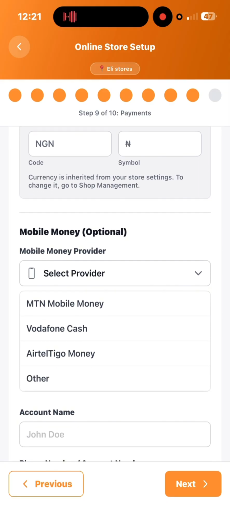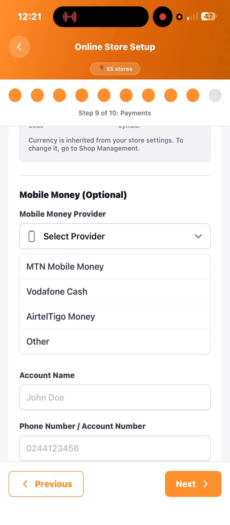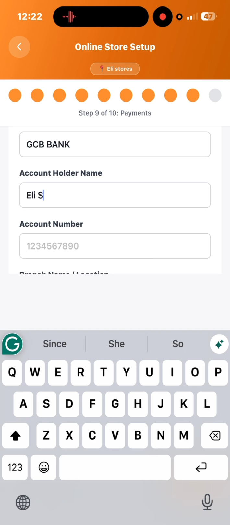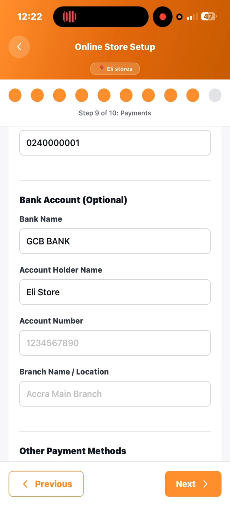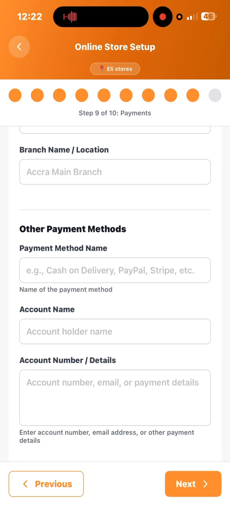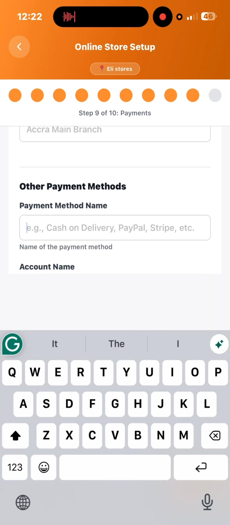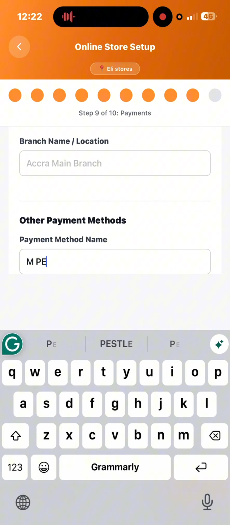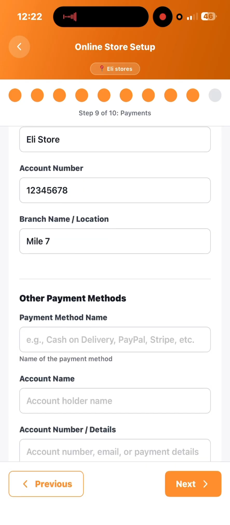So Reedy Services, the website or the app, doesn't take money through the app. Clients pay you directly. So you select, if you use mobile money, for instance, you select MTN and then account name. You can leave it blank if you don't have that. And then other payment methods. So if you're living in Kenya or any other country, you can still put the payment method name. If that's M-Pesa, you can still put it. If you don't have, you leave it blank, and then you tap on next.